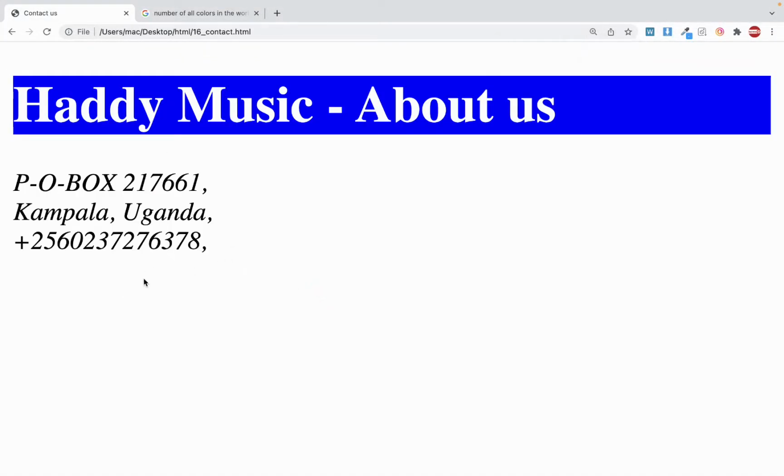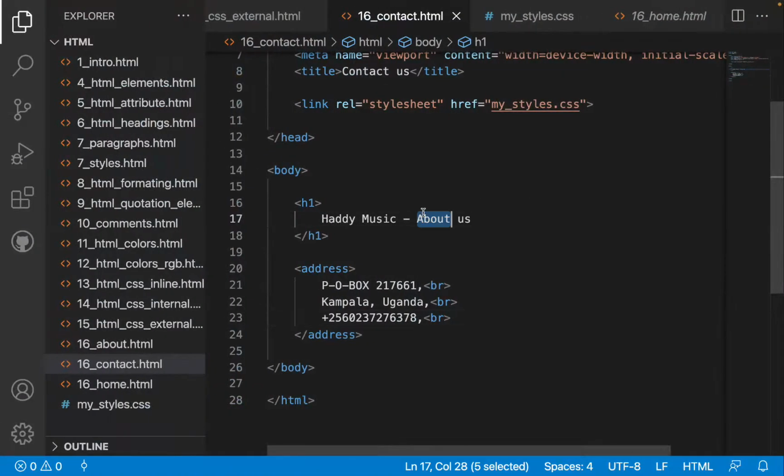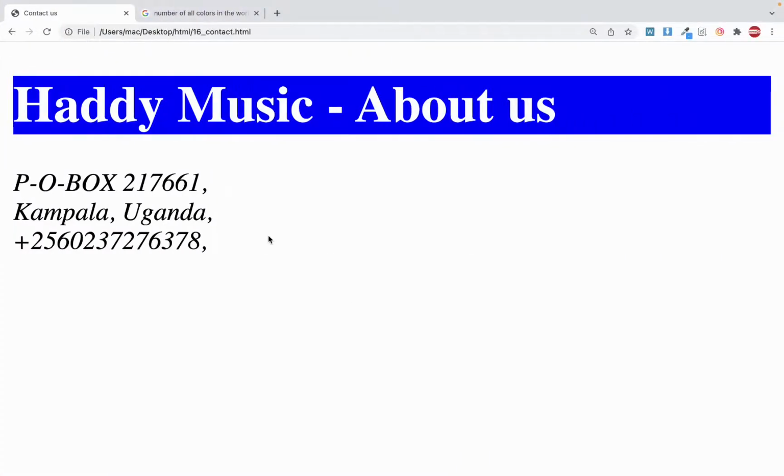Okay, that's our contacts. But let me change this one to contact us. But our website is not connected. Can you see? I'm now on the contact us page. What if I want to go back home? The website is not connected. What if I want to go to about us? The website is not connected. So to navigate through web pages, we use what we call HTML links, or href.